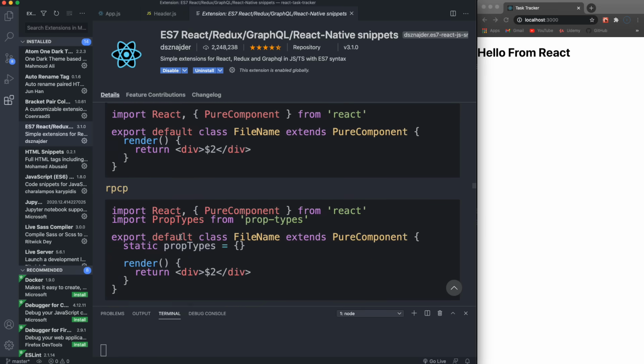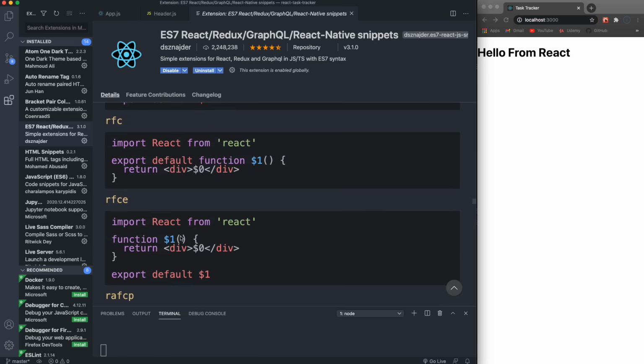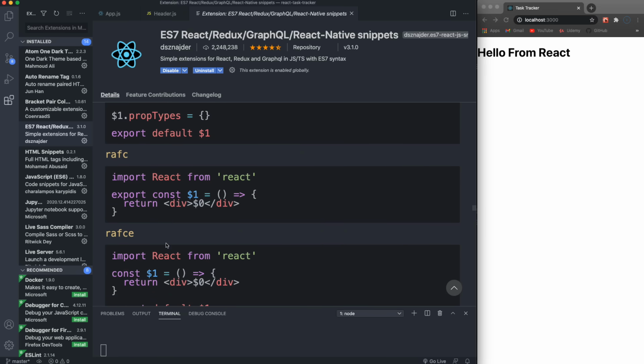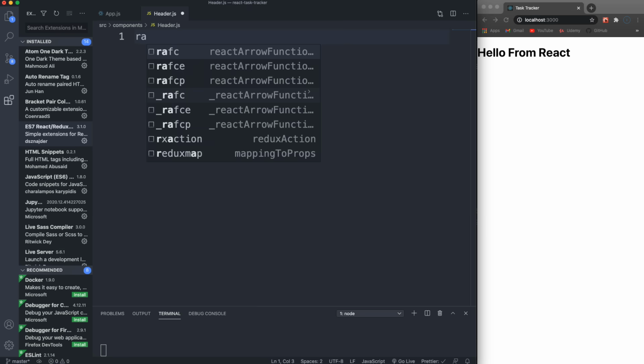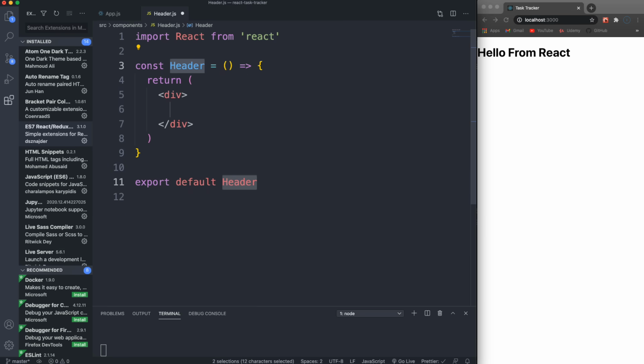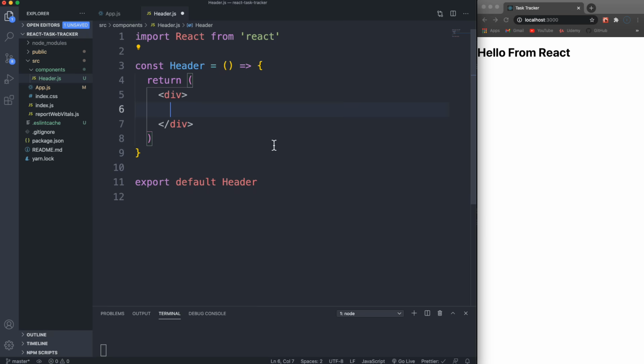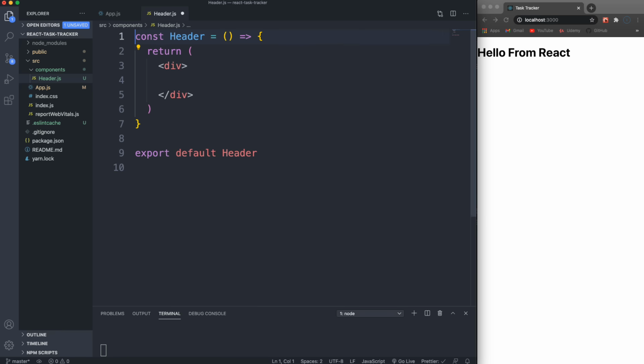The one that I like to use is the arrow function. I believe it's RAFCE, this one right here. So it's nice and clean. It's just an arrow function that exports down at the bottom. So what I'll do is just type RAFCE with that extension installed and press enter. And that creates a boilerplate of an arrow function component. Now this here is importing React because this used to be required for every React component. However, we don't need this anymore, so we can actually get rid of it.